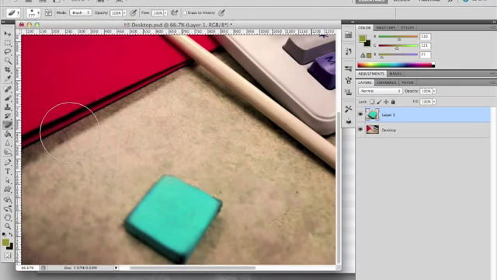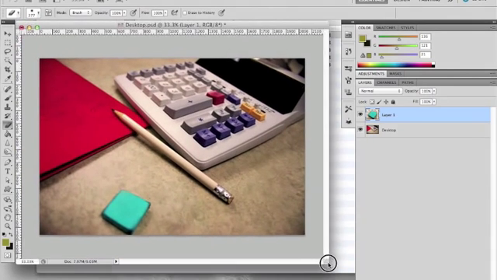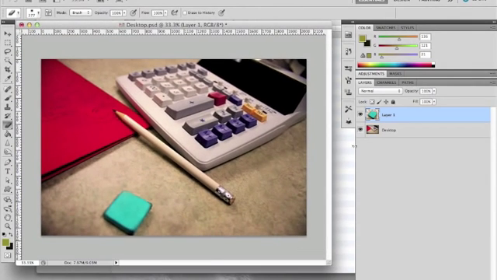And my one's blended quite well actually. I'm going to zoom back out to have a look at it. And it actually looks fantastic. It looks like we never moved it.